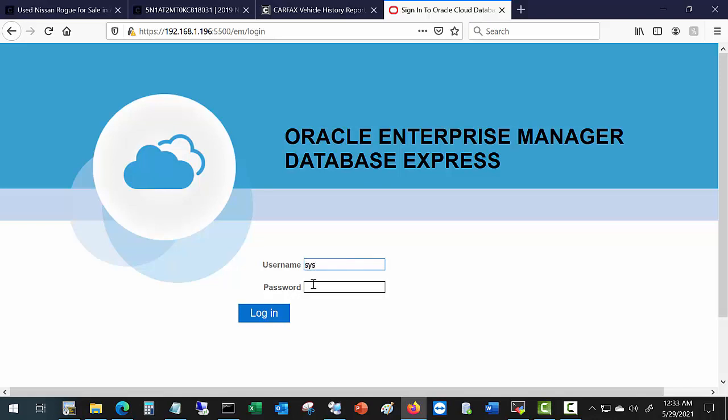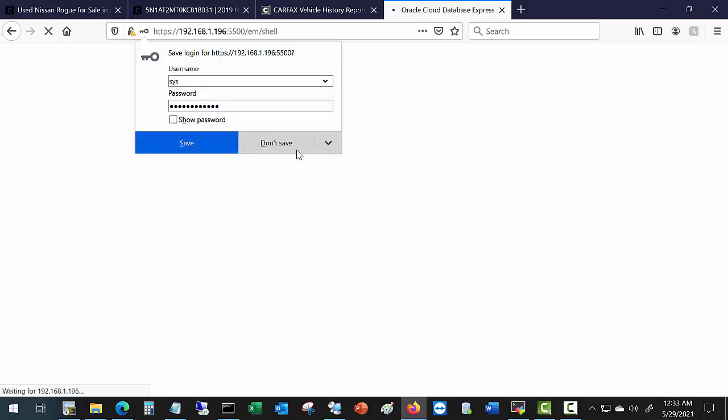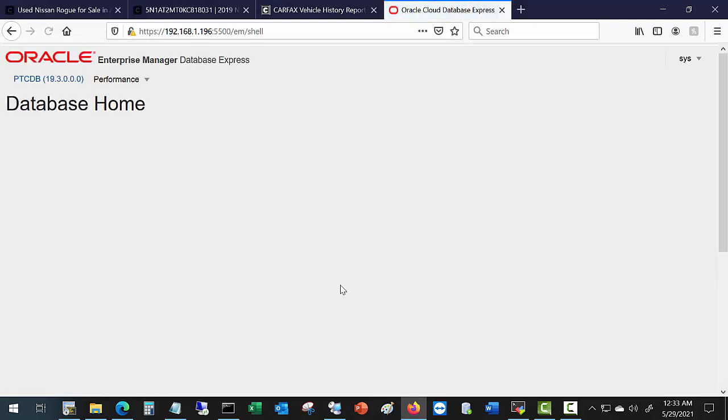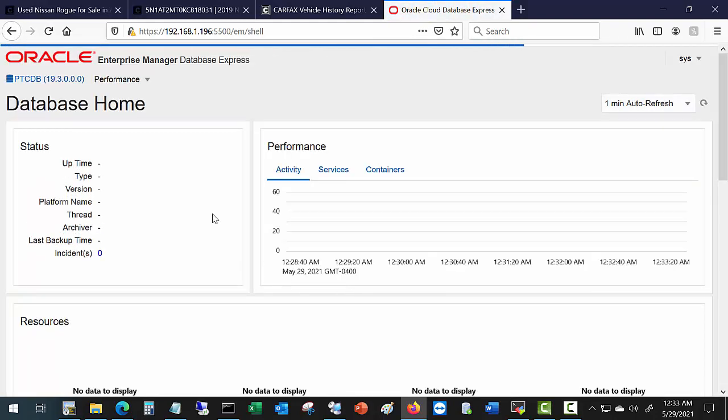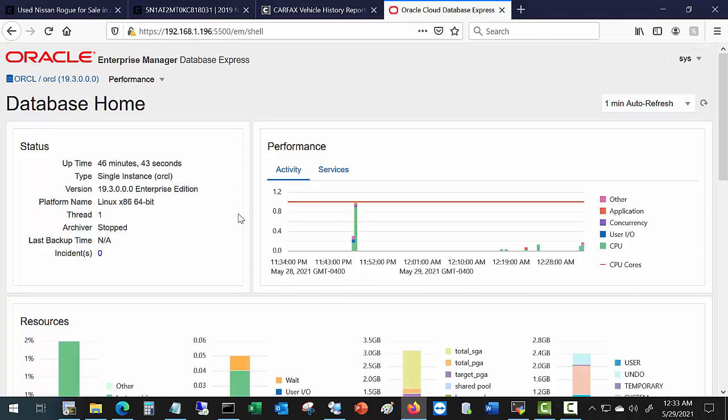and I'm going to log in as the sys user, and I'm going to provide the sys password for the database, and then log into Enterprise Manager Express. So this is the Enterprise Manager Database Express. This is the name of our database. It's version 19.3. It's been running for the last few minutes, for 6 minutes.